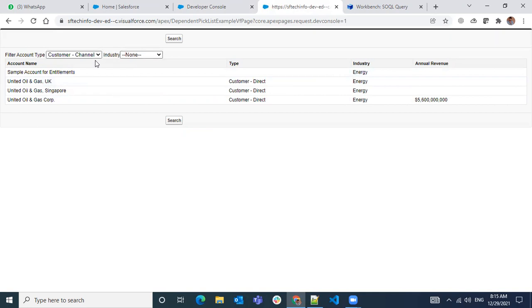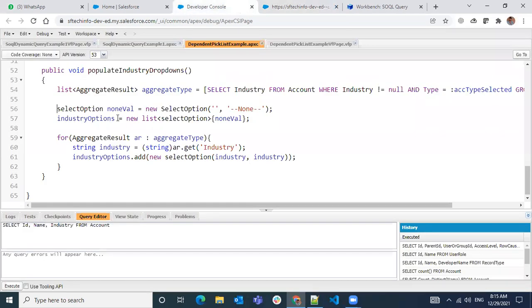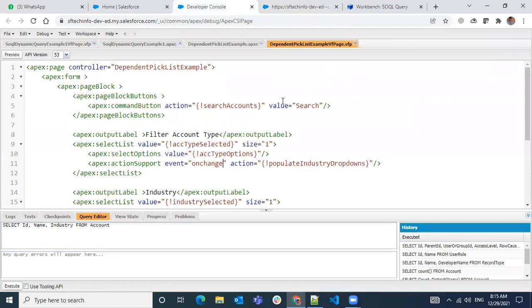Okay, so this is how we can do a dependent pick list, and based on the selected value only we can populate the next drop down by using an action support tag in a select option tags. In select list, we're going to use an action support to call the Apex method and populate the values dynamically. So any questions we have here?